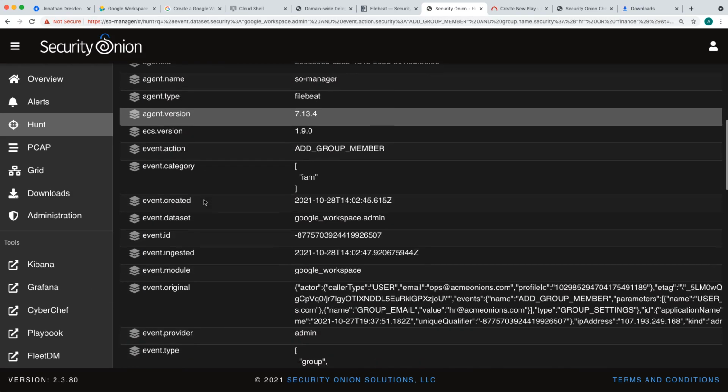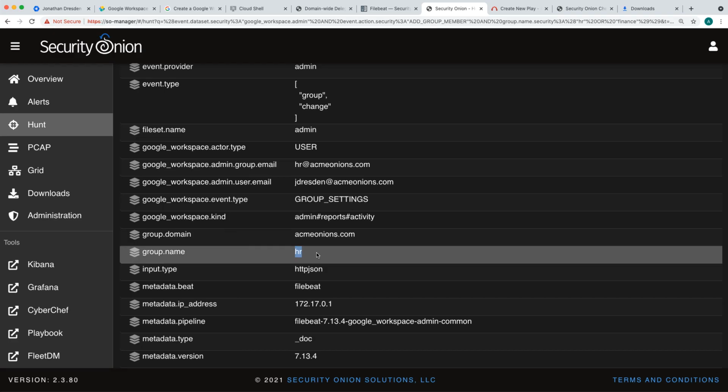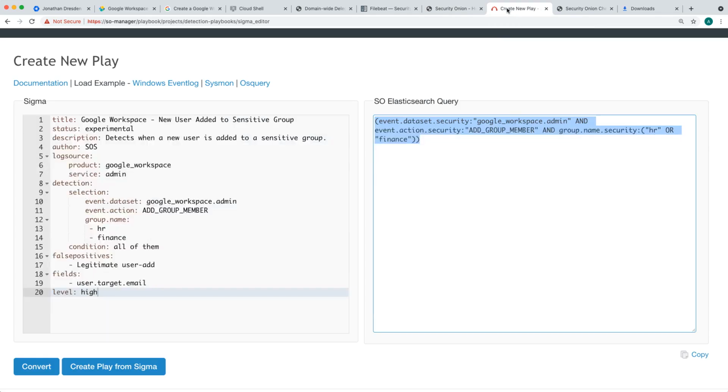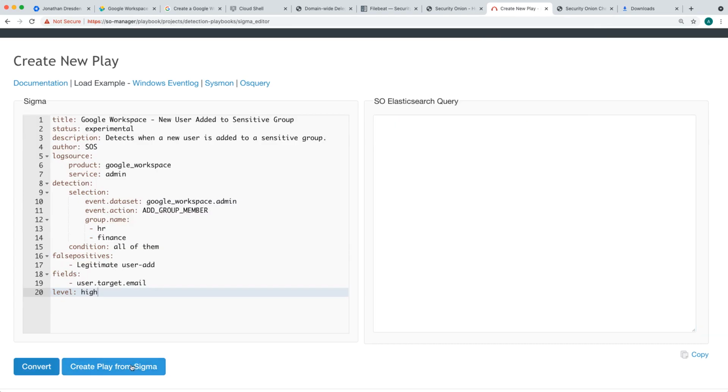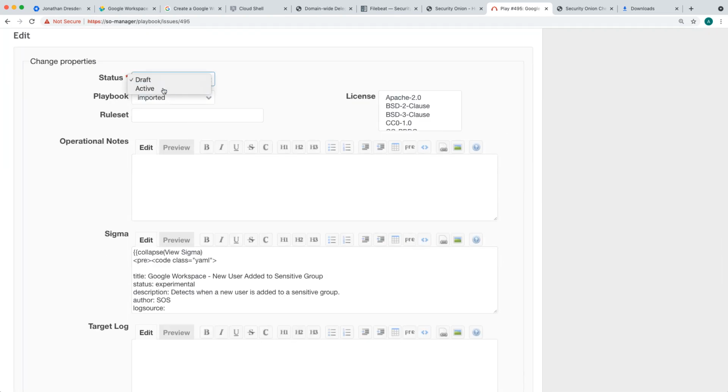I think this is actually from yesterday, when I was testing this, it was added to HR. So this is looking good. So I'm going to go ahead and create my new detection play from Sigma. And I need to enable this before it's going to generate any alerts.